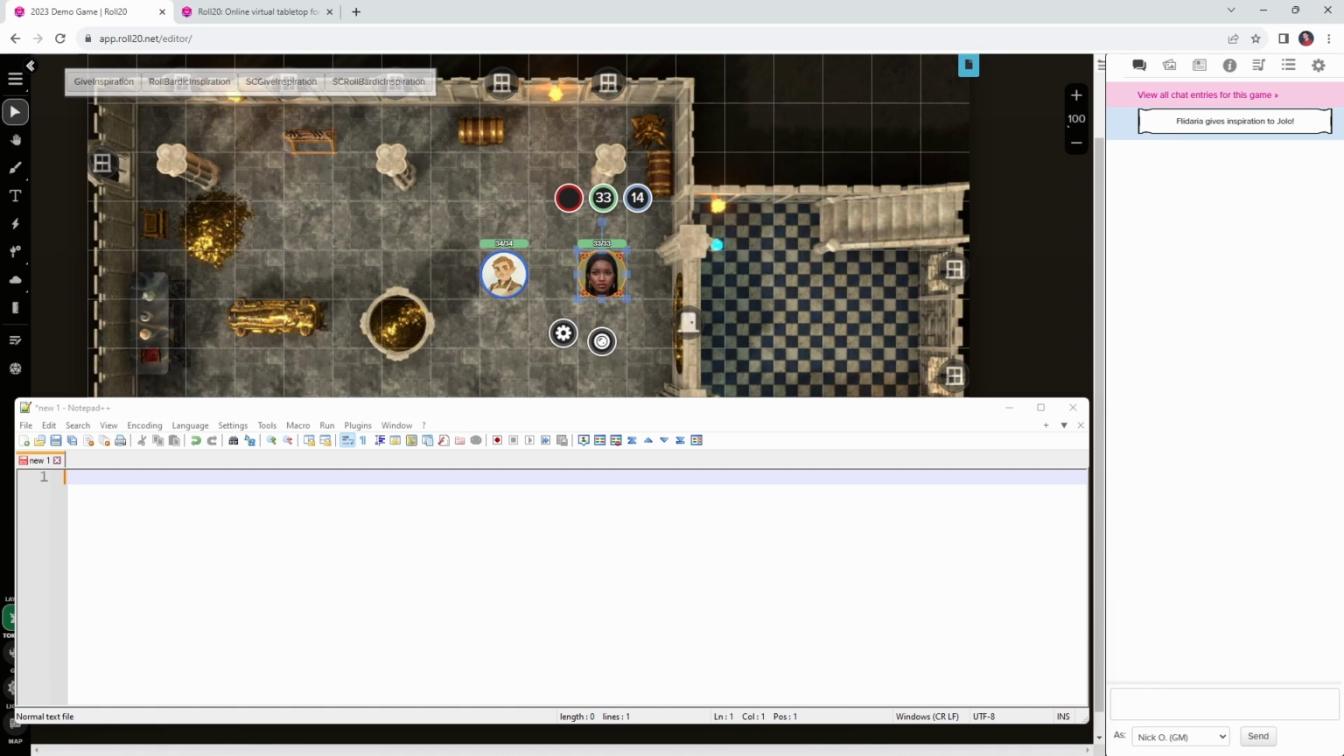Fantastic. So how do we do that? Well, the code for that looks like this. It's a very simple, one-line macro. This first part, &{template:desc}, says that we are using the descriptive template from the D&D 5th edition character sheet. That's what gives us the output that looks like this. And then desc= is the text that's displayed inside the box.